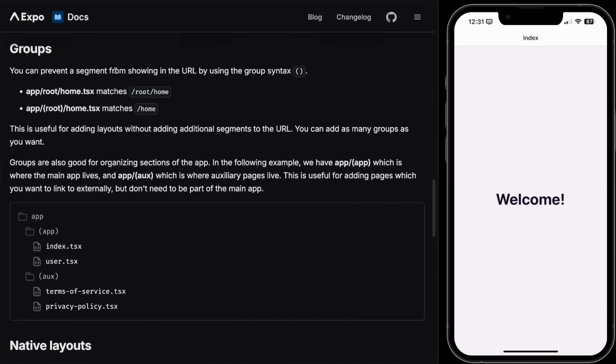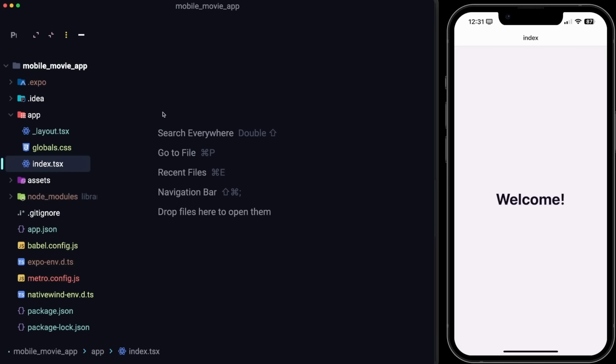We can prevent a segment from showing in the URL by using the group syntax, which is just a pair of parentheses. So for example, if we have app root home.tsx, it'll match to home. And if we don't put it into a route group, then we'll have to say root home, which we don't want to do. So groups are great for organizing sections of the app. So let me show you how we can group our routes within the application.